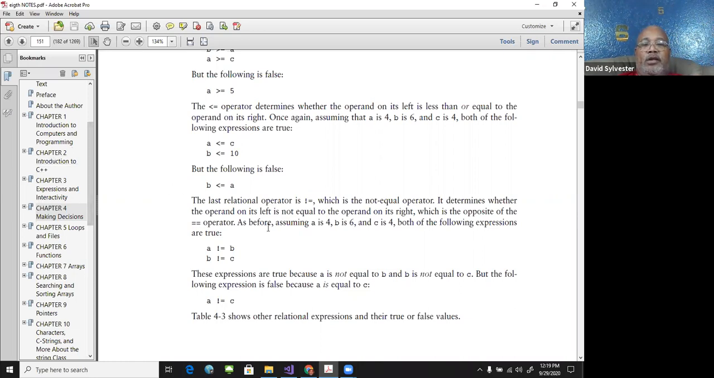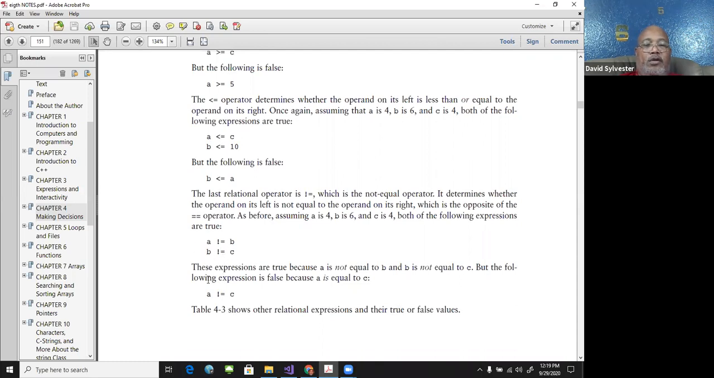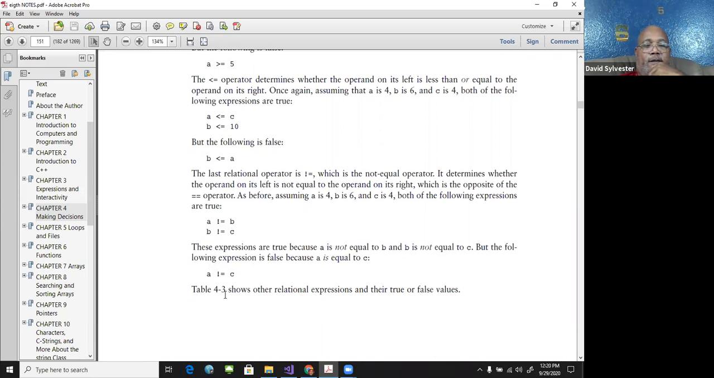Now, as before, assuming that A is 4 and B is 6, A not equal B, that's true, all right? And C is equal to 4, B not equal C, that's true, because B is 6, C is 4. So both of these are true, they're not equal. But then this one would be false because A not equal to C: 4 not equal to 4? No, that's false. 4 is equal to 4.